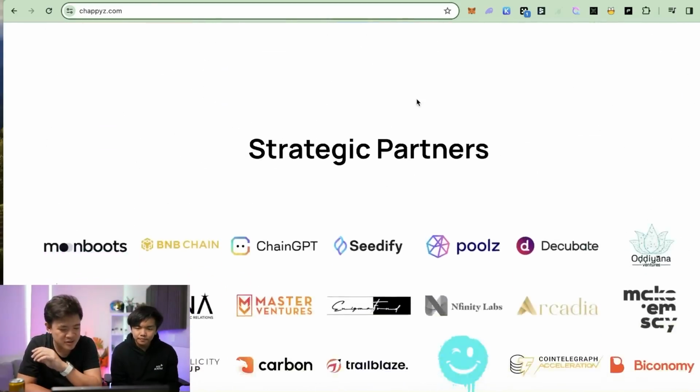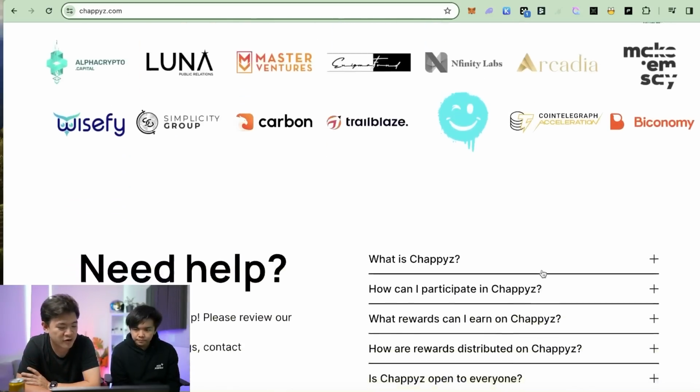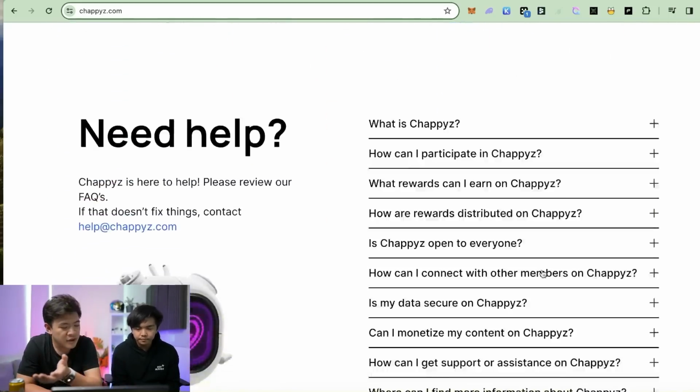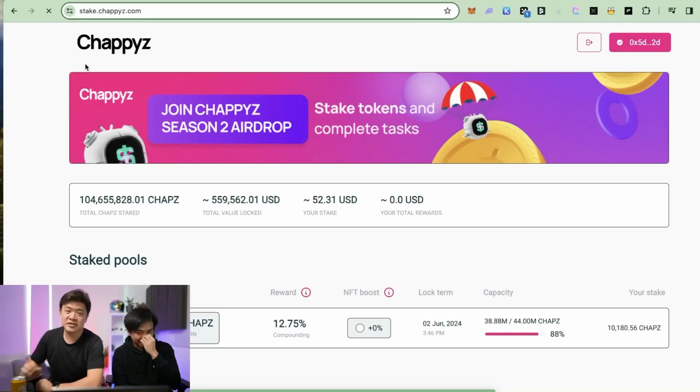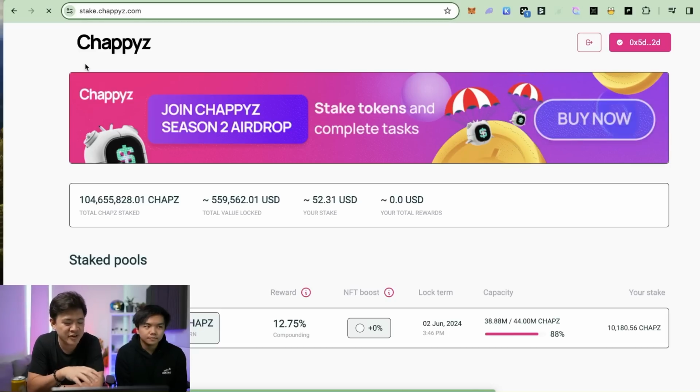This is interesting because they actually have a product already. They're invested in by quite a lot of projects as well. They have strategic partners with BNB Chain, and then they have ChainGPT as a friend, Seedify, Pool. They have their launch partners, and Masters Ventures is part of them, and Cointelegraph is also there. So they've got a bunch of pretty cool people invested into them, and of course they already launched the product. Next, Ron's going to take you through some of the staking features on this. This isn't just a Web2 platform, it actually has significant staking and Web3 components too.